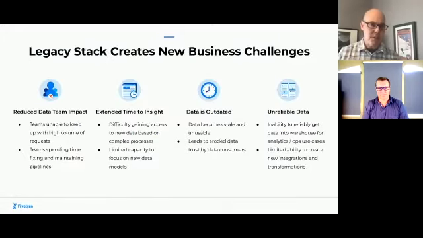And so some of the challenges and negative consequences that companies are dealing with from a legacy data stack include reduced data team impact, right? Teams are unable to keep up with the high volume of those requests. They're spending way too much time fixing and maintaining broken pipelines. There's also extended time to insight. There's difficulty gaining access to that new data based on complex processes. There's also limited capacity to focus on new data models.